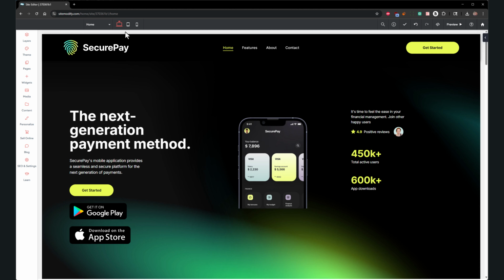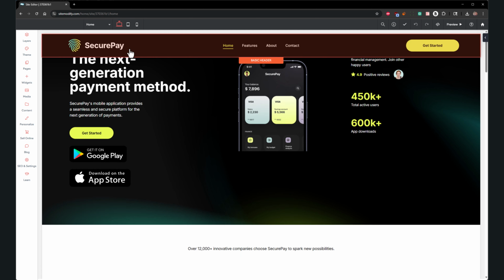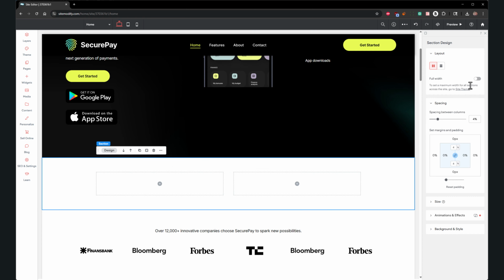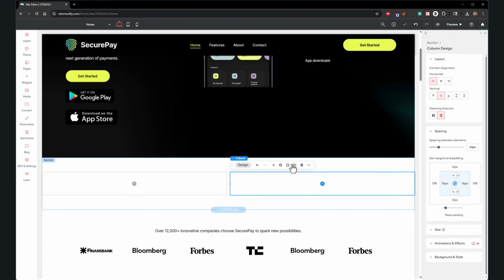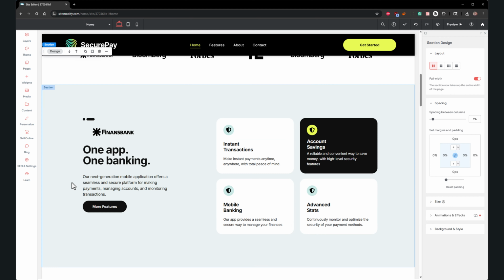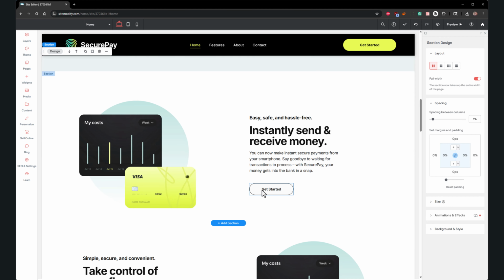Now let's move into the improvements for layout flexibility. Editor 2.0 now supports up to 8 columns per section, a big step up from the previous 4-column limit. This makes it easier to build complex layouts, multi-item grids, and content-dense sections, all with a lot more flexibility.